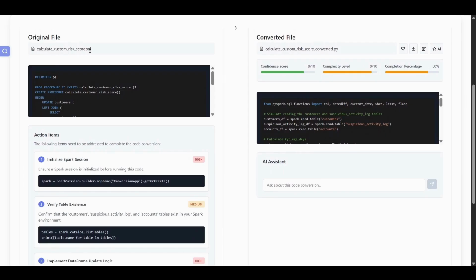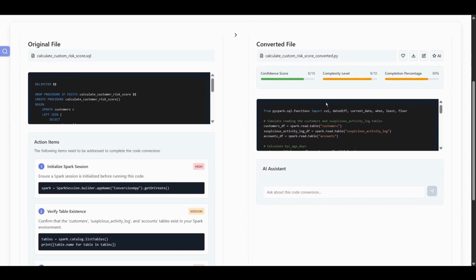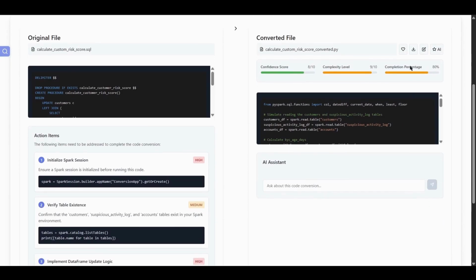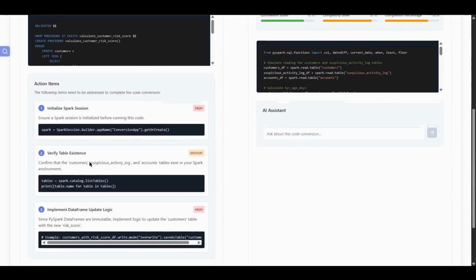In this file we have the original file, and we then have the converted file along with some metrics: the confidence score of the conversion, the complexity level of the conversion, and the completion percentage of the conversion. So in order to bring the completion percentage to 100%, we have these following action items suggested by the AI.